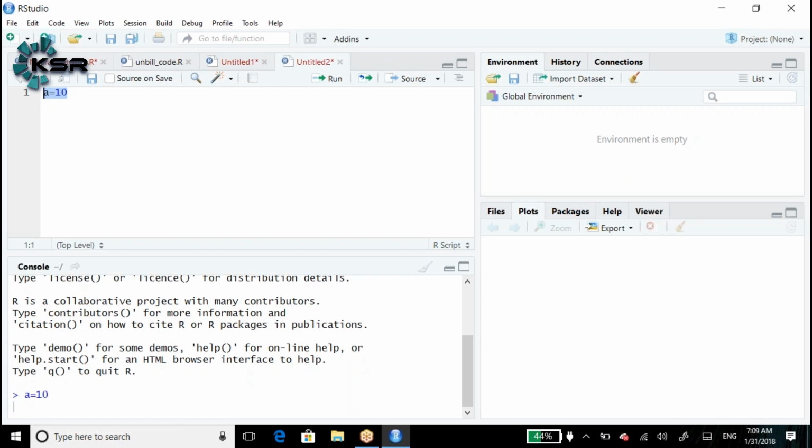If I run this, where is it going to be stored? As I mentioned yesterday, each and every object, each and every table, is going to be stored in the global environment. If you want to create a new variable, it is nothing but a new column. If you want to create a new table, it is nothing but a new data set. The other name for a table is also data set.